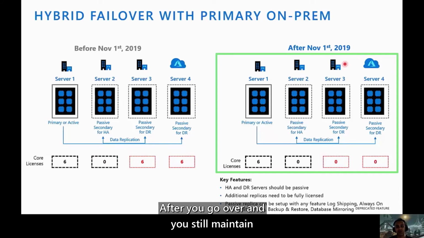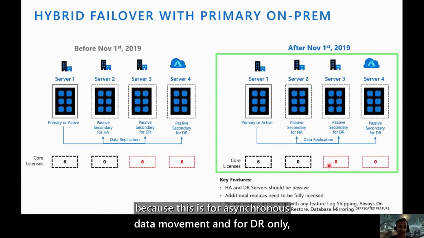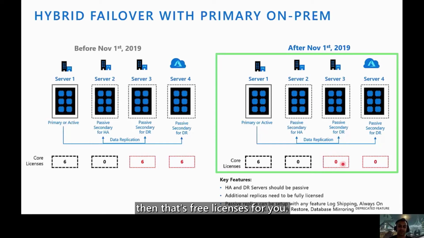After you go over and you still maintain software assurance post November 1st, 2019, or you're covering the primary replica with core-based licenses using SQL Server subscriptions or software assurance, obviously the primary needs to be licensed. Server 2 does not need to be licensed. That's an old benefit. Server 3 no longer needs to be licensed because if this is for asynchronous data movement and for DR only, then that's free licenses for you.